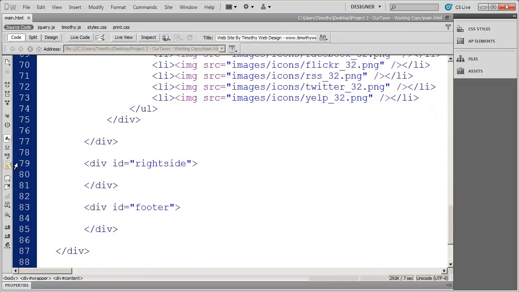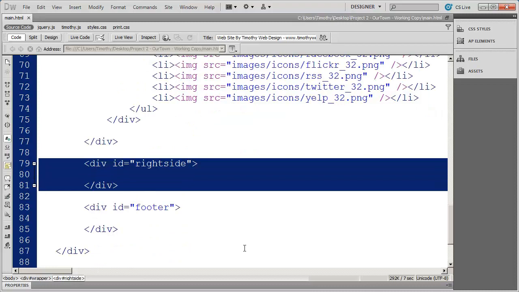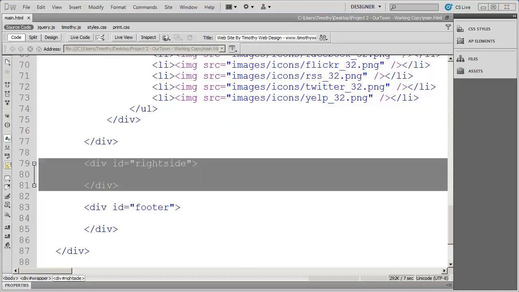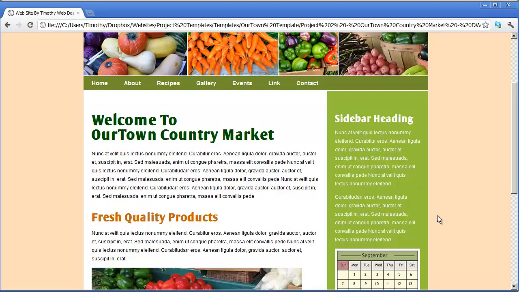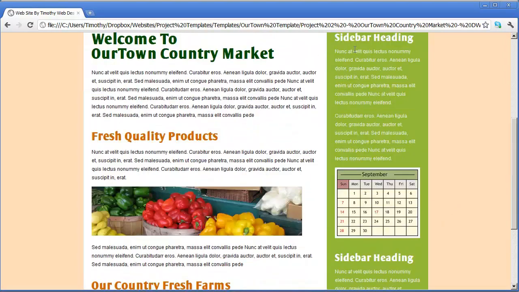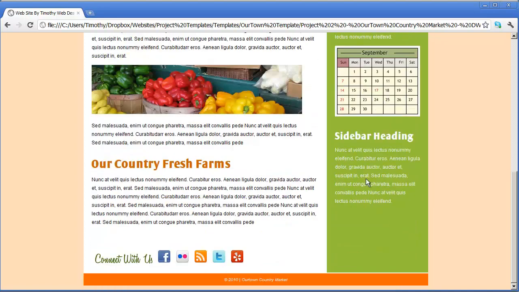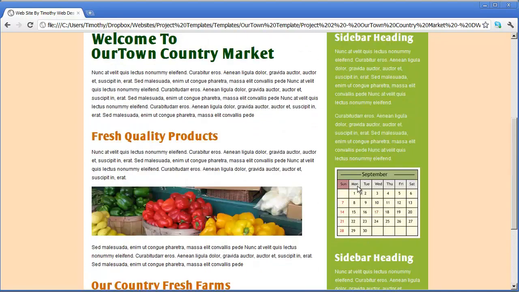Whoops, you know what I forgot? I forgot our right side completely and totally, didn't I? So let's go ahead and take a look at that. Coming over here to our right side, we've got a couple of subheadings with some paragraphs of text, and then we've got a calendar icon here.